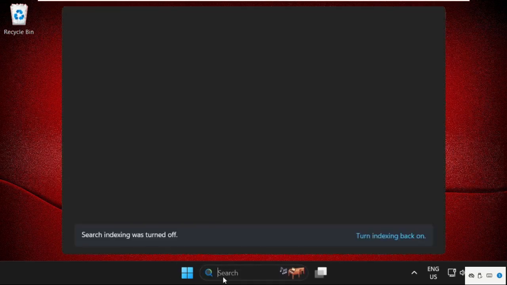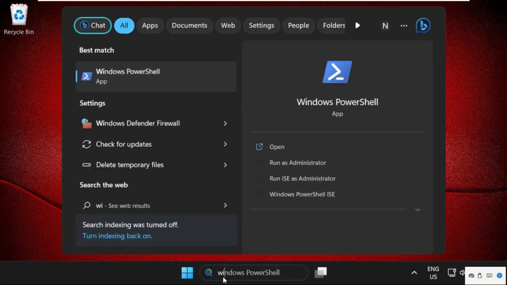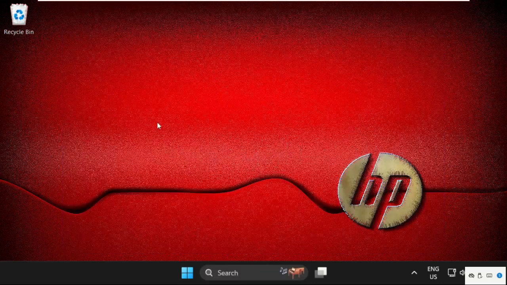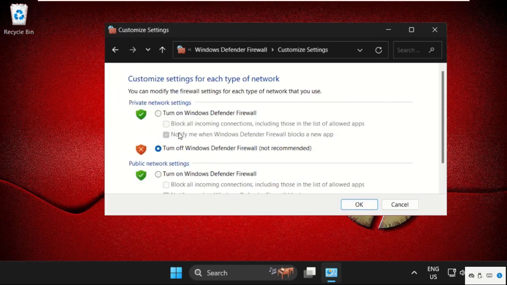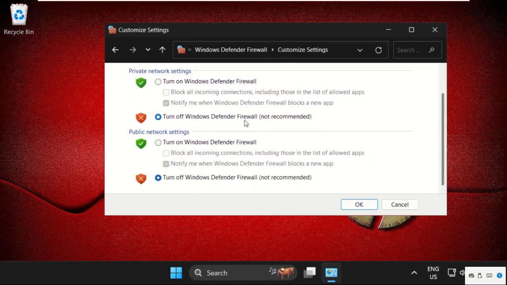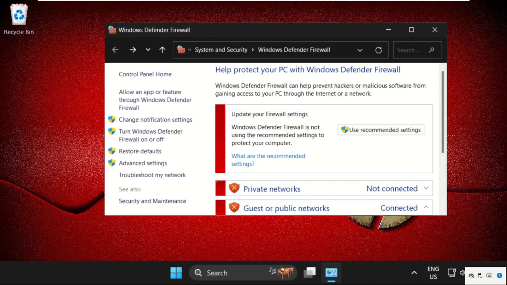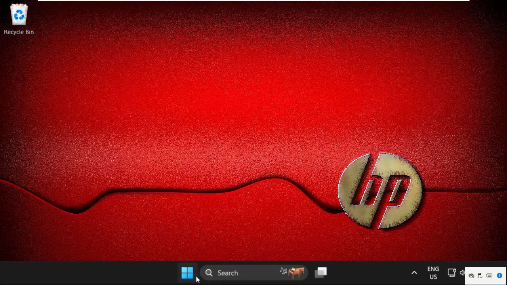Now go to the search bar, type here Windows Defender Firewall. Click here to open it and simply we need to click on Turn Windows Defender Firewall on or off. Then we have to select these two options, turn off Windows Defender Firewall for public network settings and private network settings. Then click on OK and just restart the system and your problem will be solved.